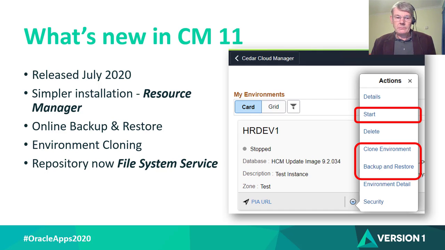New features in Cloud Manager 11 provide online backup and restore from the self-service console, environment cloning from the self-service console, and we'll have a demonstration of that a bit later on. The DPK repository, as of Cloud Manager 11, is now not a separate Linux machine, which it was prior to 11, but a native file system service within OCI. That means there's no operating system to manage. It's just a pure NFS file system service that you subscribe to.